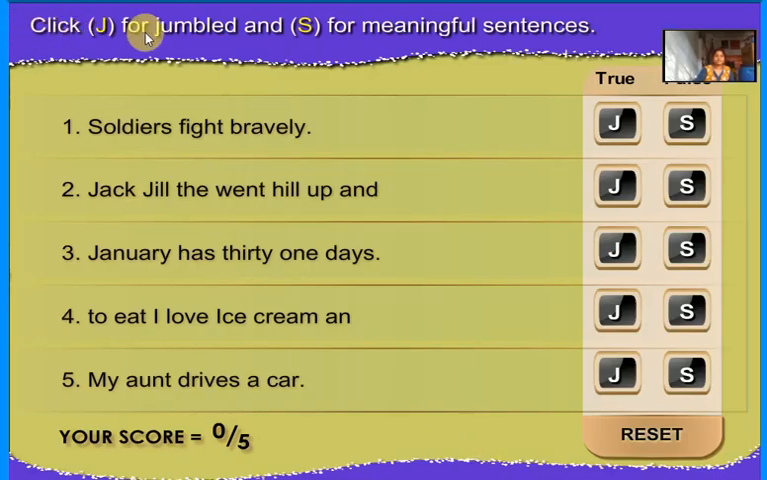Click J for jumbled and S for meaningful sentence. Soldiers fight bravely. Jug filled up, went ill up and. January has 31 days. To eat I love ice cream and. My aunt drives a car.